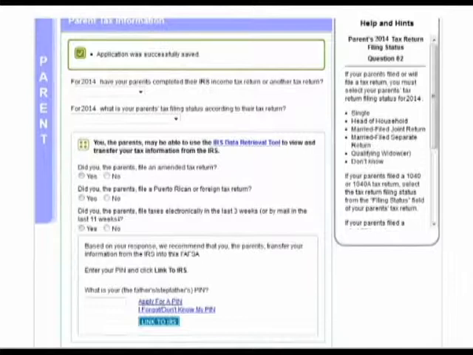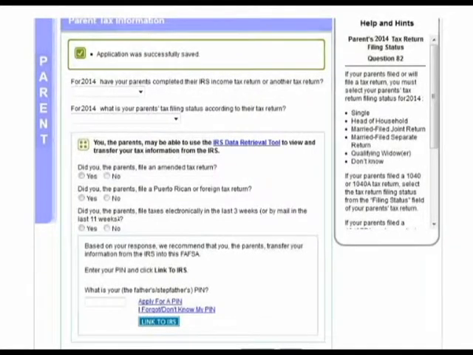The following screen should be titled Parent Tax Information. On this page, you will be entering tax return data. First, please make a selection from the drop-down menu for the question, for 2014, have your parents completed their IRS income tax return or another tax return? Then, answer what your parents' tax filing status is, according to their return.